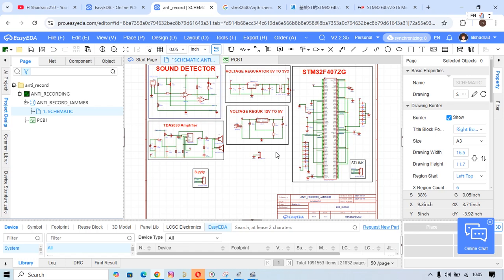You can see the schematic diagram of this project clearly right now. The first part is the sound detector. First you have to detect whether sound is available, because you don't want the project working all the time. At first, I thought the project needs to detect if there is sound, and if sound is available, it starts working. That's why I put in the sound detector.